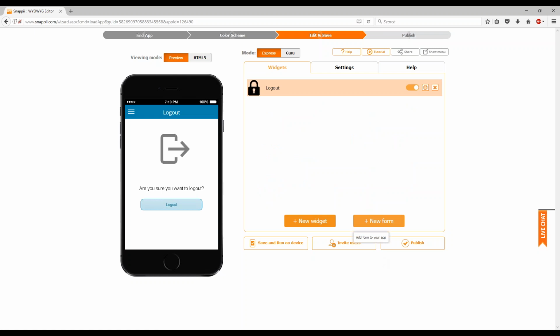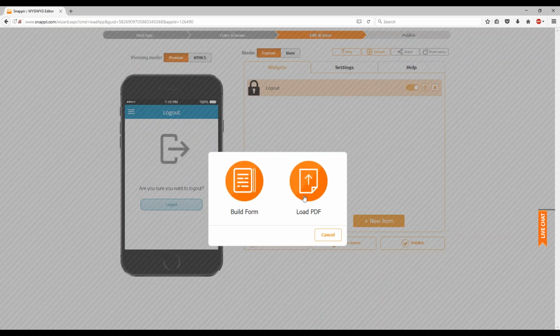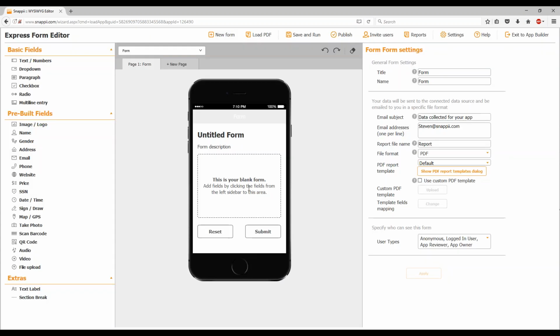All right, cool. So let's get started on that PDF. First thing you want to do, go to new form, and it's going to ask you if you want to build a form or load PDF. So just for argument's sake, I'll show you what building a form looks like so you can see the difference between this and a PDF. A form basically allows you to build a brand new form from scratch.